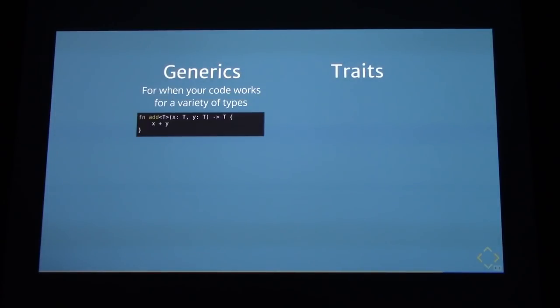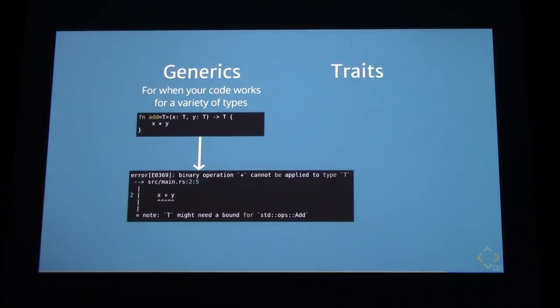This function adds two things. The angle brackets are used to declare a generic type T. This says that we want Rust to put in any type that works and use it as the parameters and return type. The problem is that this function won't actually compile in its current form. It turns out that when we said any type, Rust really interpreted that as any type. But not necessarily every type can actually be added.